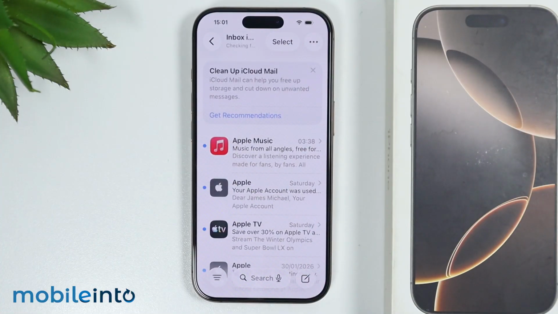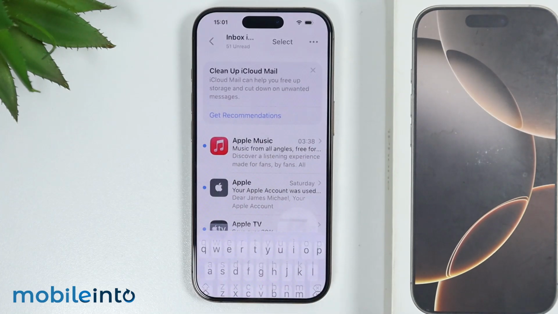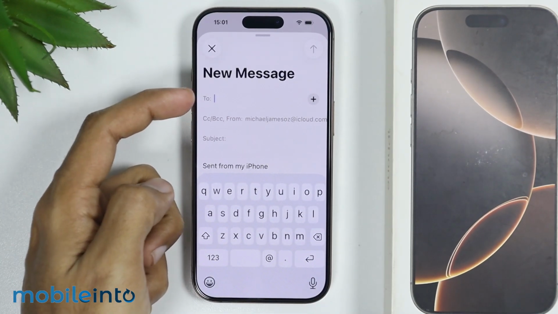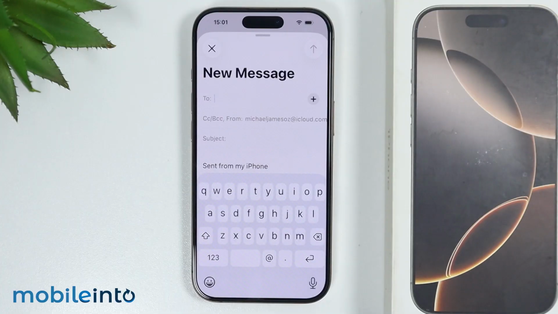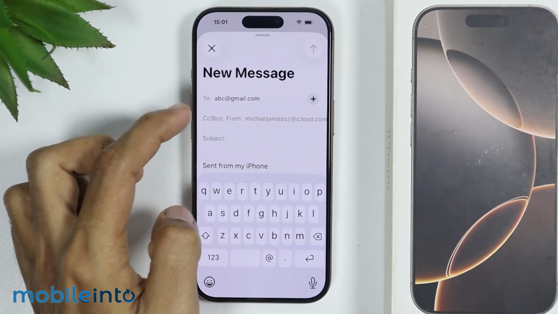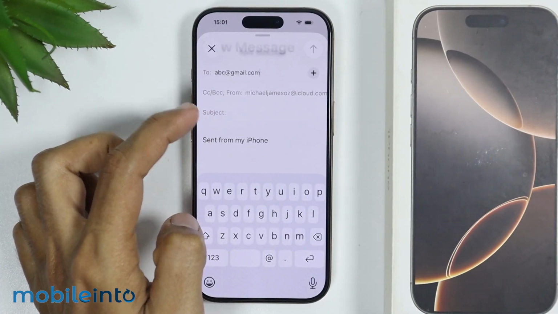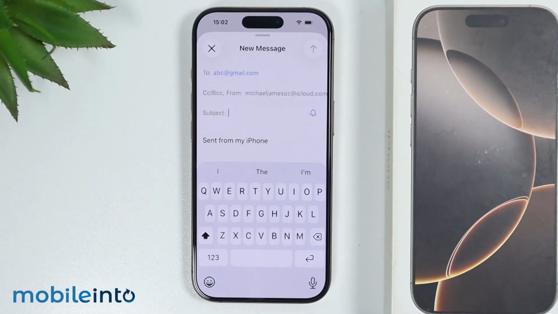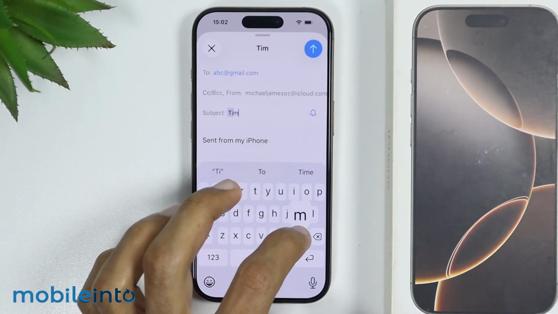You can use Gmail if you want, but in today's video, I will select the mail app. Now just tap on the compose button over here. Now in this section, just enter the email of the person to which you want to send the text message as an email, just like that. Now after you enter the email address, in the subject section, just create a subject of your email.